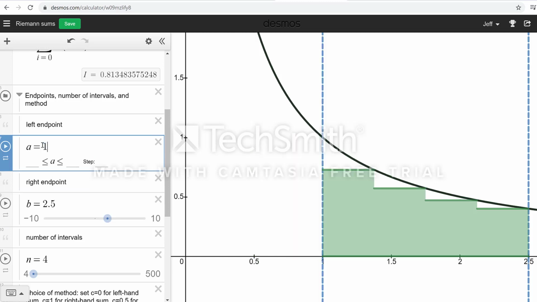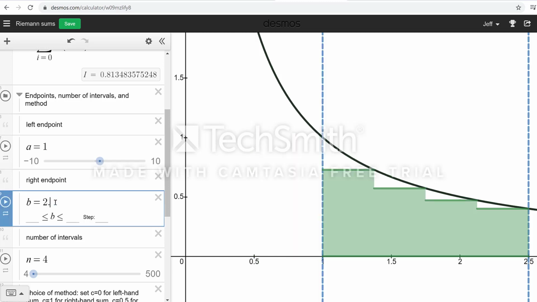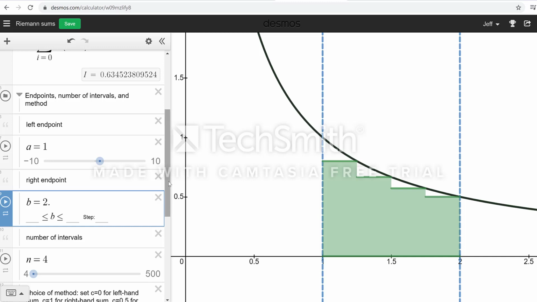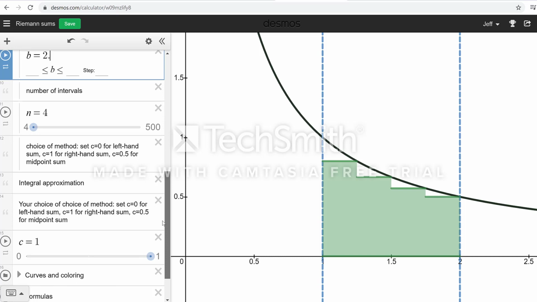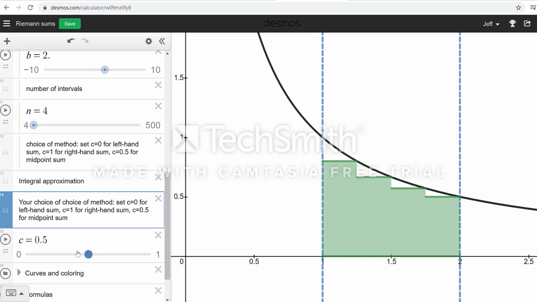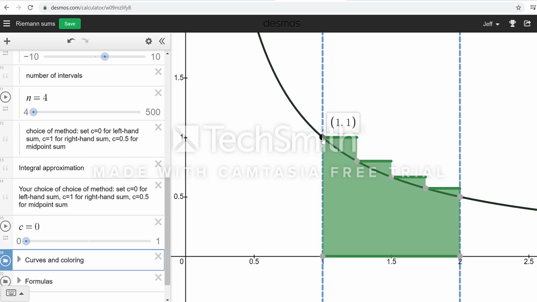So let me reset those sliders, 1 and 2. And the problem asks us to use 4 rectangles. So that's why n is equal to 4 here. And the first part of the problem says, let's use left-hand rectangles. So if you want left-hand rectangles, according to this, I've got to set the slider down to 0. Can you see the difference? Now the height of this rectangle is being judged at the left-hand endpoint of these intervals.